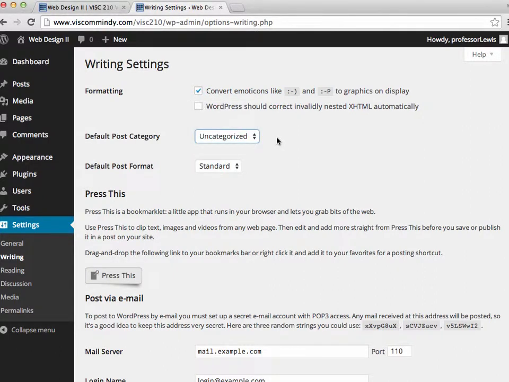Once you've established maybe a working model of what you want your blog to be about, you might change this to be something else besides uncategorized, because you have to have a default category, and it does show up. So it looks kind of unprofessional if uncategorized is your category.